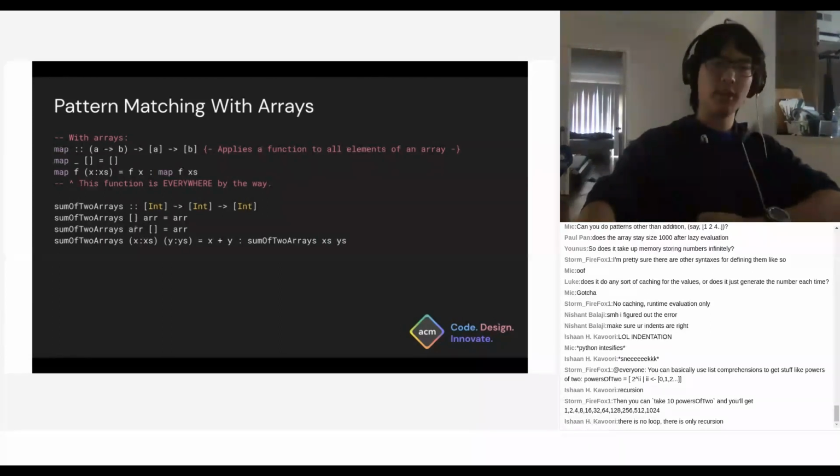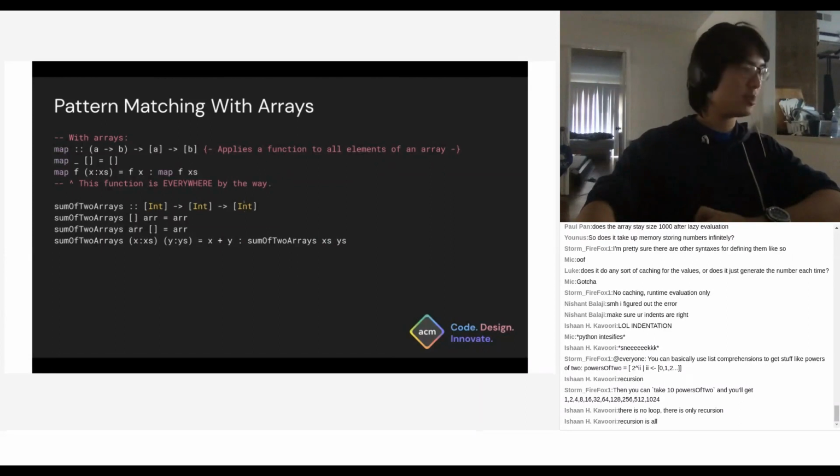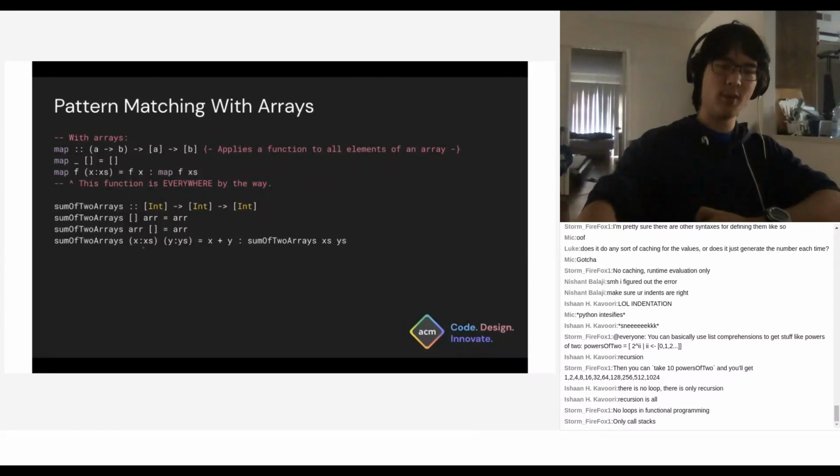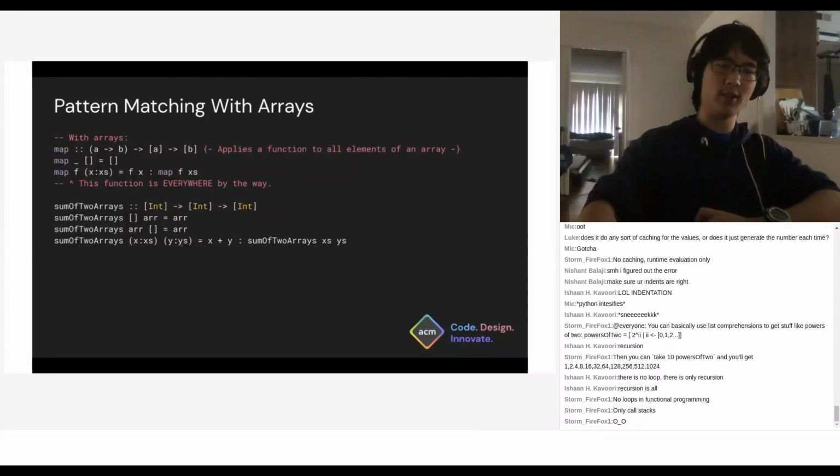Next example. Here we have a function that basically takes two arrays and adds them together. As you can see, sum of two arrays, blank and r, is just the first one. Sum of two arrays, r and blank, is just the first one. And then if both arrays aren't empty, we take the first element in each, add them together, and then we append the sum of the rest.